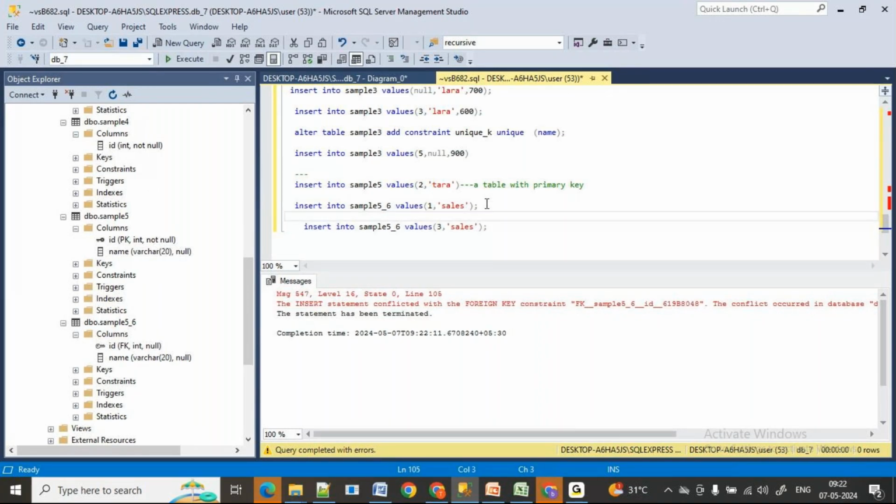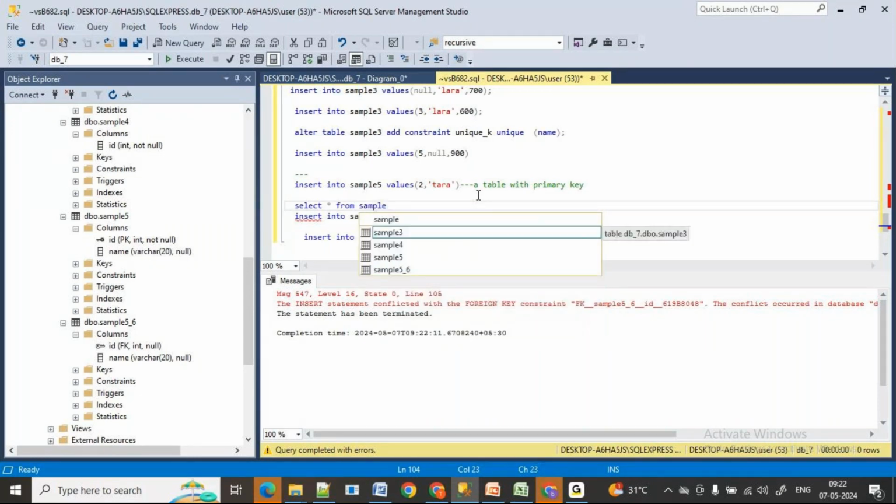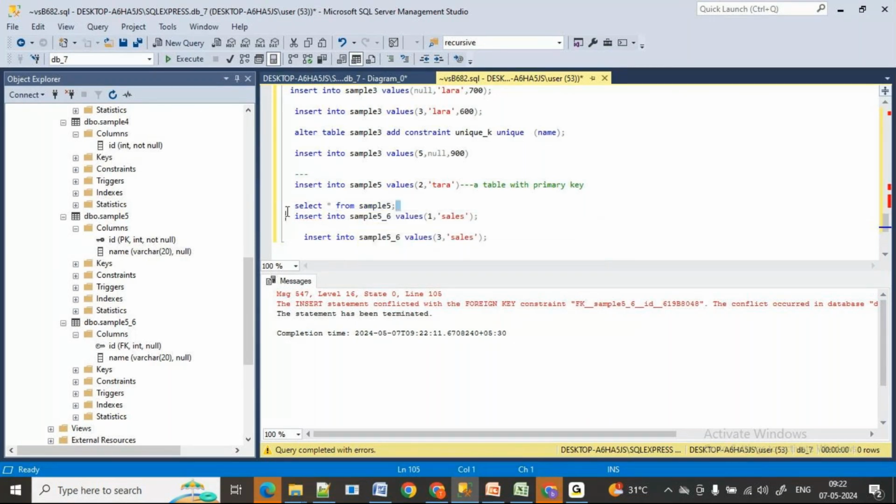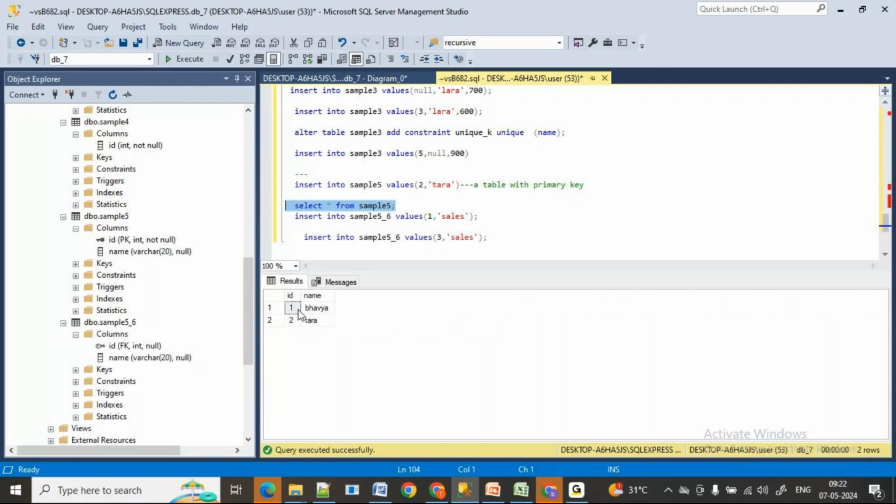If you observe carefully, here you will be seeing only 1 and 2 from the table sample 5. Right? Execute this one. See here, 1 and 2, which is Bhavya and Tara. Only 2 IDs we have. But what I'm trying to take here is 3. Means what? You are not supposed to take 3. It is a foreign key table. Understand? It's a foreign key table.